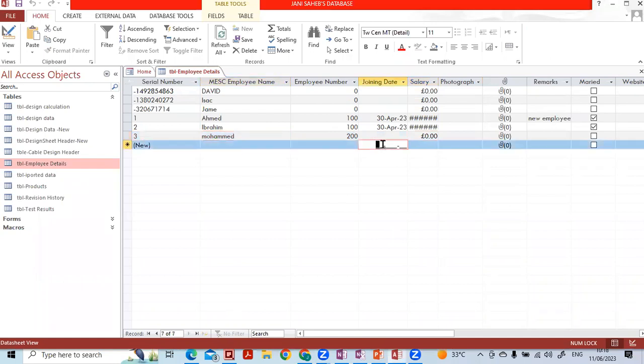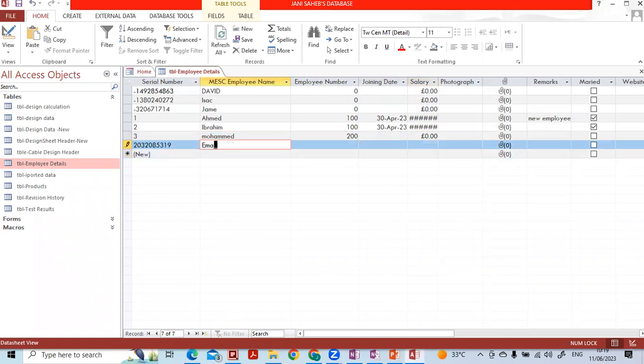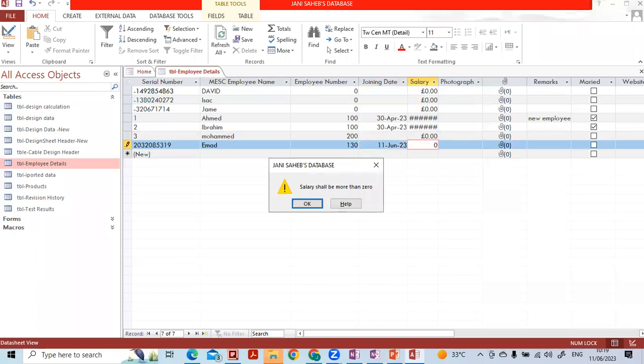Fine. So we said if you enter 0, you should not accept it. So let us take something here. Okay. So Imad. Let us say the name of person is Imad, and then employee number is say 130. Now the date, you can have any date, joining date, say today, June 23, and then say salary 0. So what it says, salary shall be more than 0.